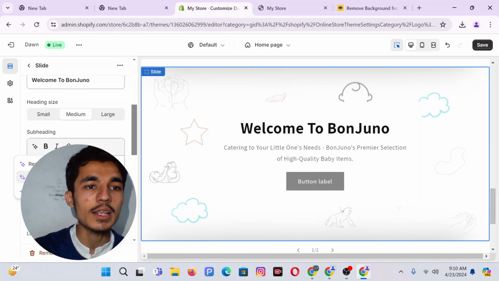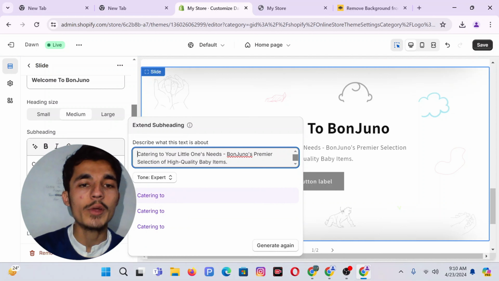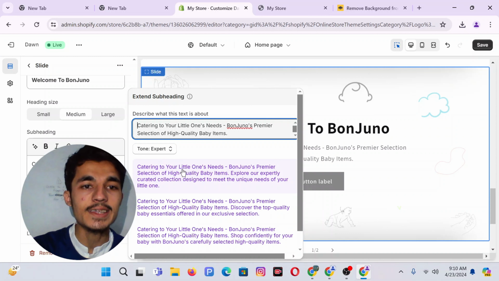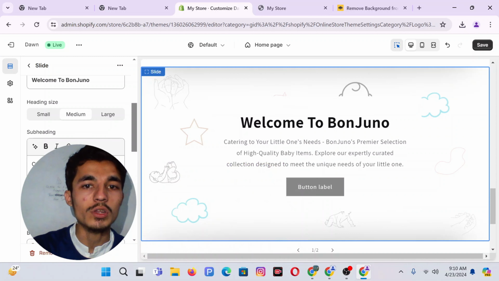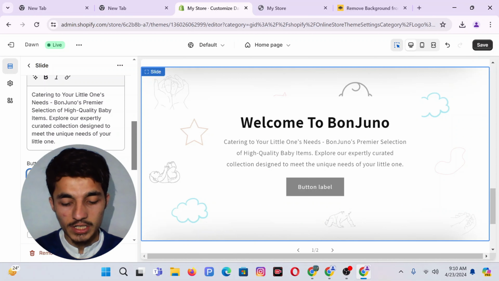Now let's double click again on this option and click on the generate option, and just write "extend". So this will extend my existing description again. Once this is complete, let's click on this option, and now let's click on the button and write "explore".